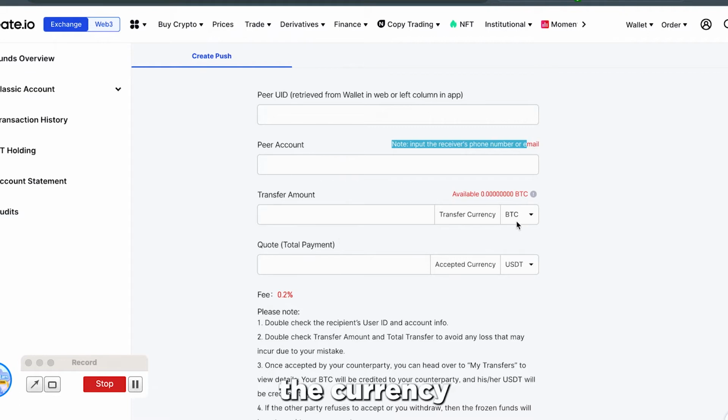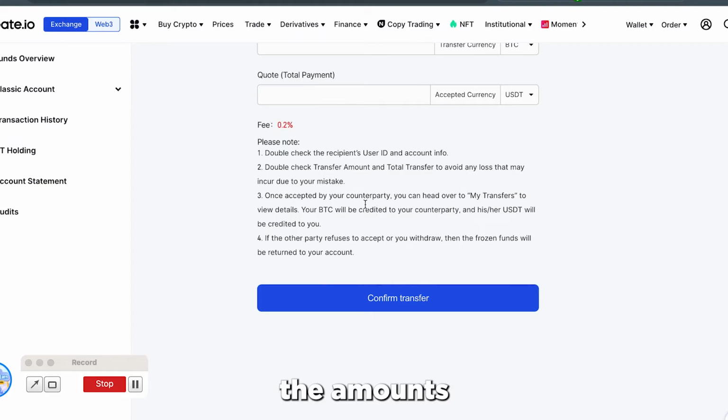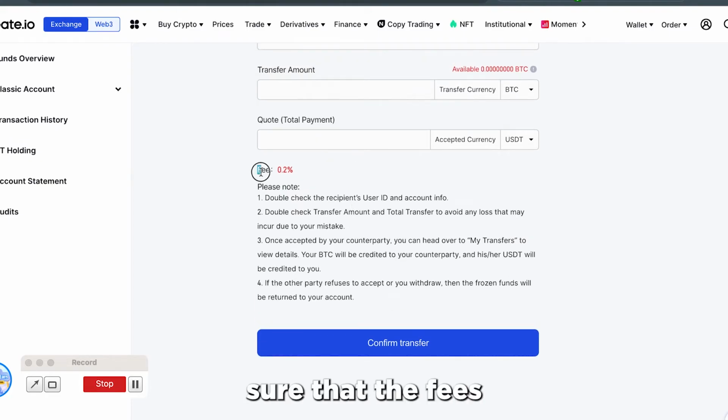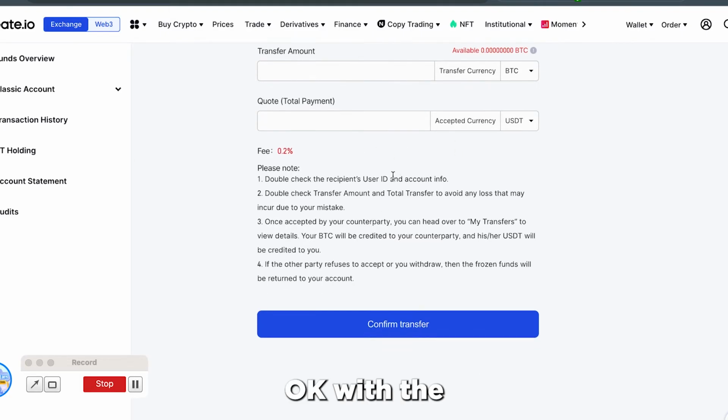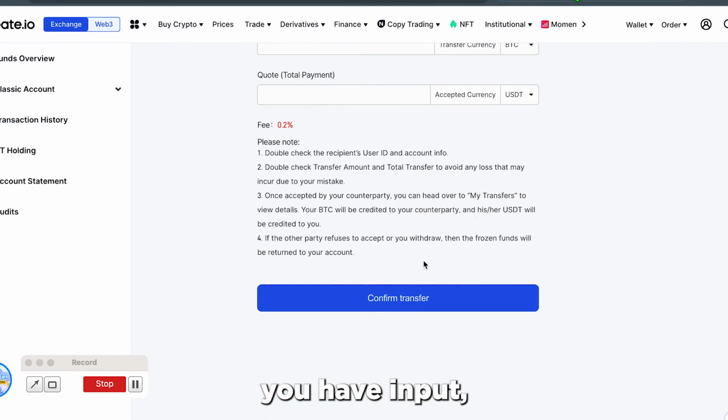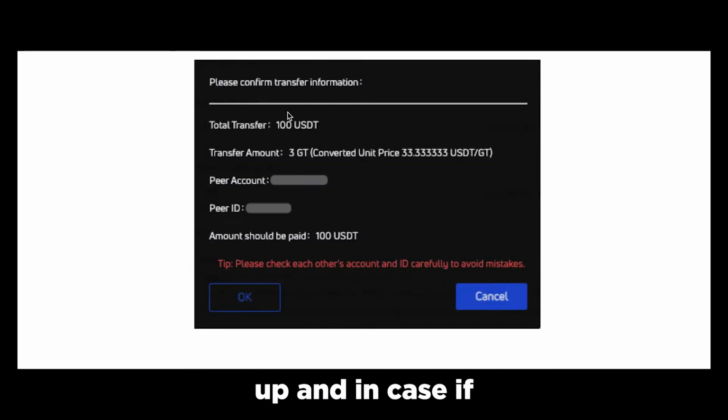Then you need to choose the currency that you would like to send, and of course the amount. And just make sure that the fee is going to be 0.2%. And once everything is okay and you're okay with the information that you have input, then just click to confirm the transfer. A new window will pop up, and in case everything looks fine in here, just press OK, and that's how you will complete the transaction.